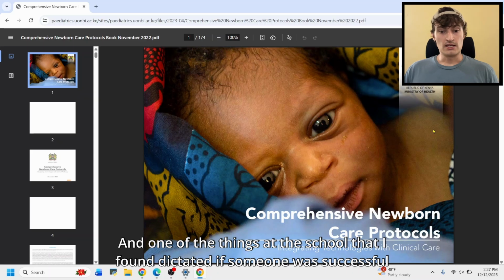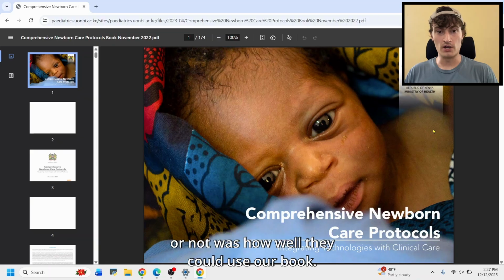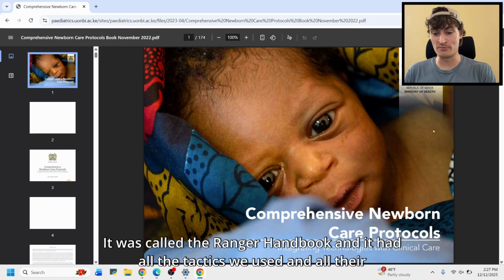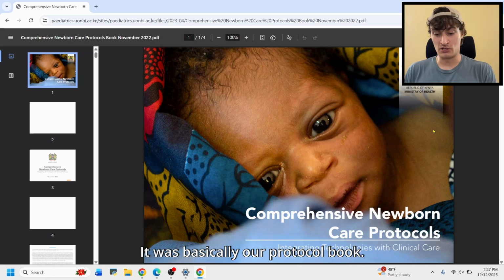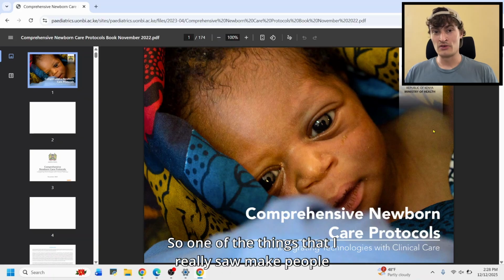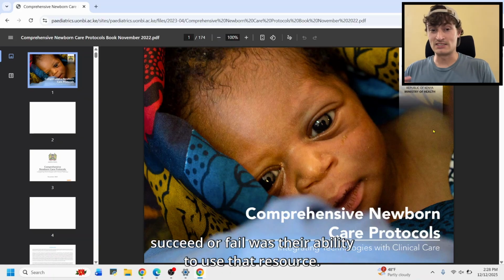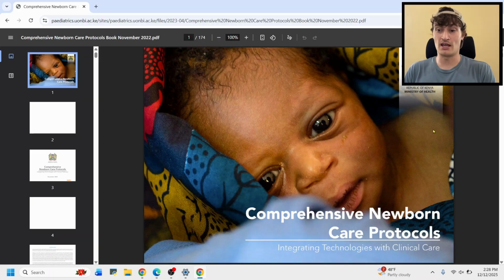And one of the things at the school that I found dictated if someone was successful or not was how well they could use our book. It was called the Ranger Handbook, and it had all the tactics we used and all their strategies inside of it, right? It was basically our protocol book. One of the things that I really saw make people succeed or fail was their ability to use that resource. And it's no different for you guys, okay?